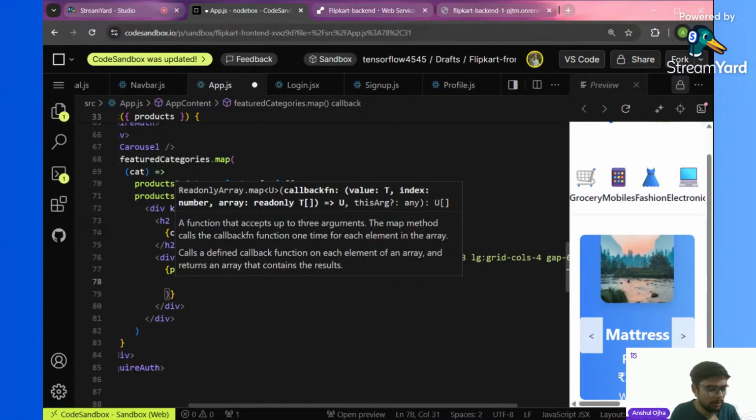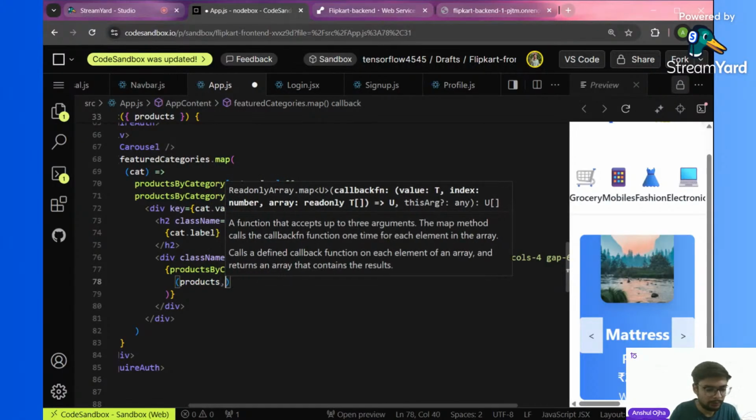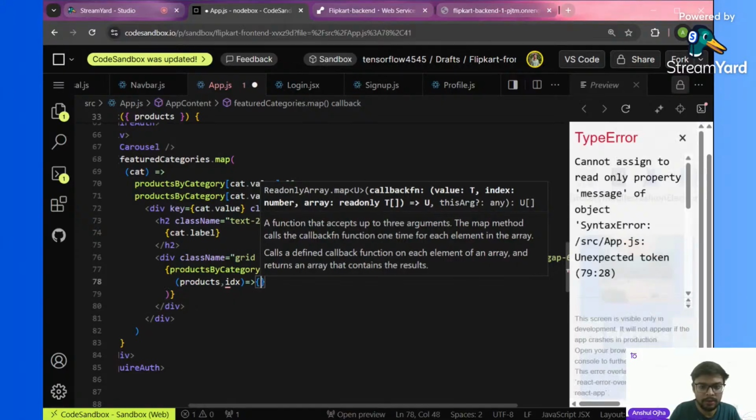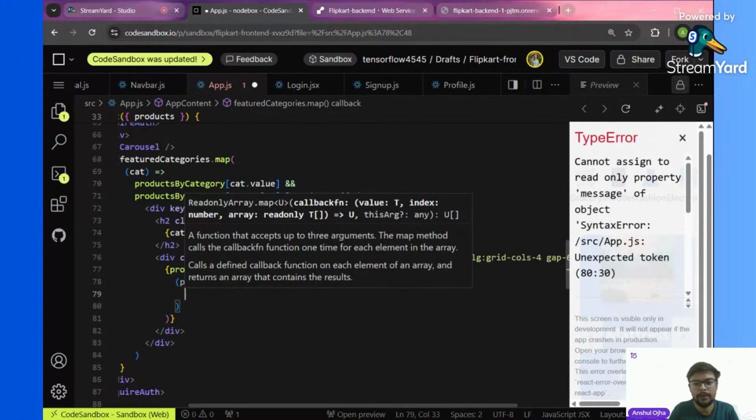Fine. So now in this case, I will show the value of products based upon the category, and let me define my product comma idx. So idx will be my index in this respective case, and we are good to go. So this will be in small braces.